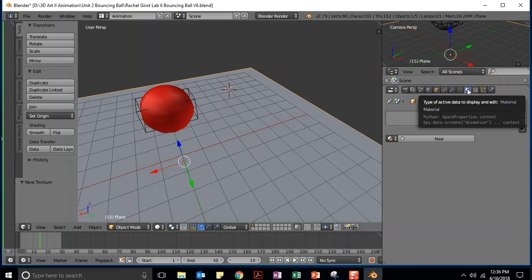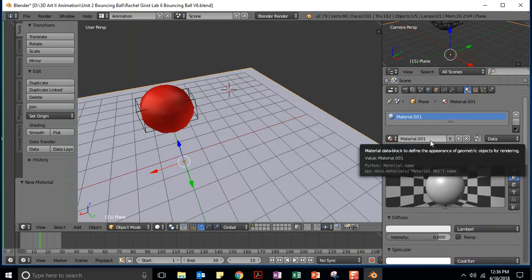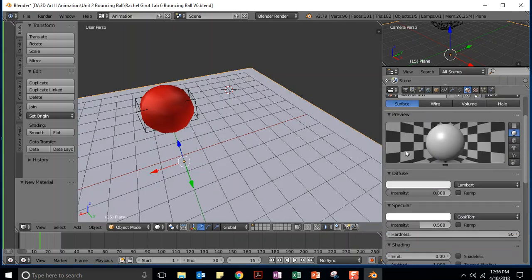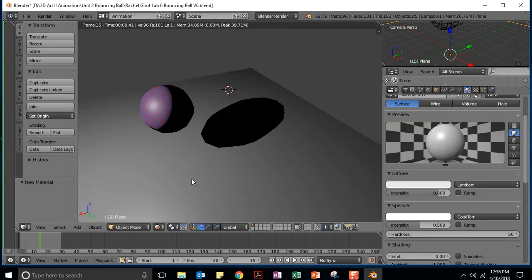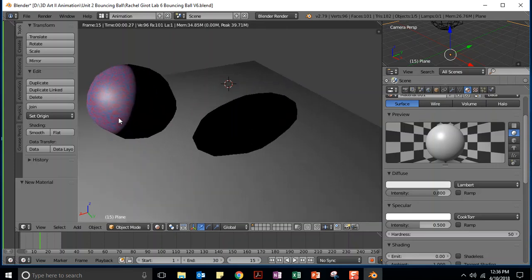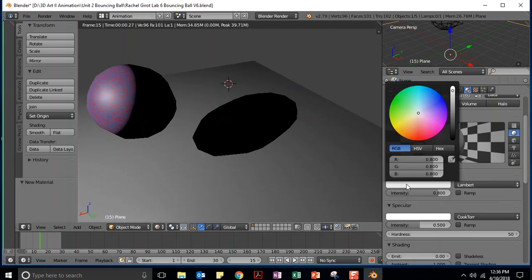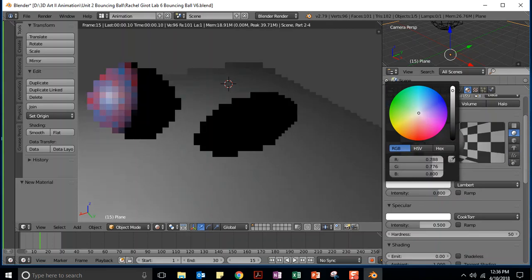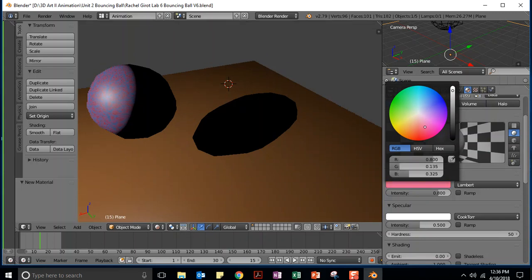Okay, so now that I have the plane selected, I'm going to go over here to the material button, and I'm in plane. I'm going to click new to add a color to the plane, and I'm going to change this back to rendered view so I can see what it's going to look like when it's rendered. And I might just scroll in just a little bit more. I love the colors. That's so cool looking. And then you're just going to click on that diffuse and slide your little color picker around until you get the color of your dreams.